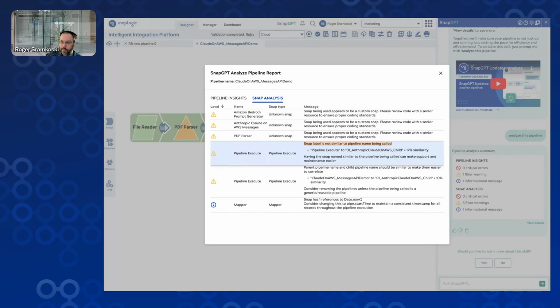If somebody was coming in to read my pipeline and simply saw pipeline execute, it doesn't tell them in the snap name what exactly it's doing. And that might be something to know, could cause some confusion. The other thing, and something similar, is that we get another alert about the child pipeline name.